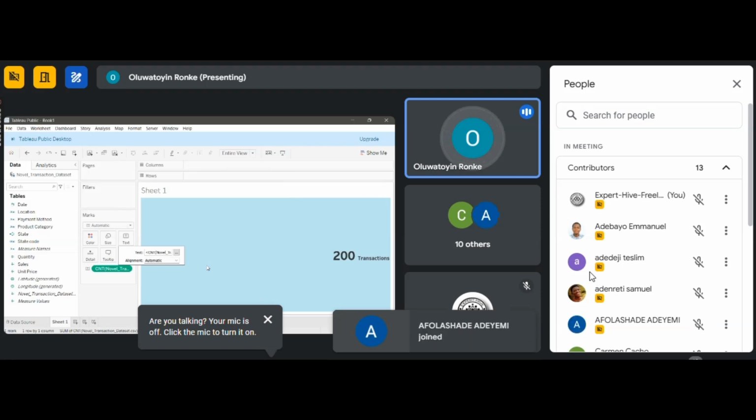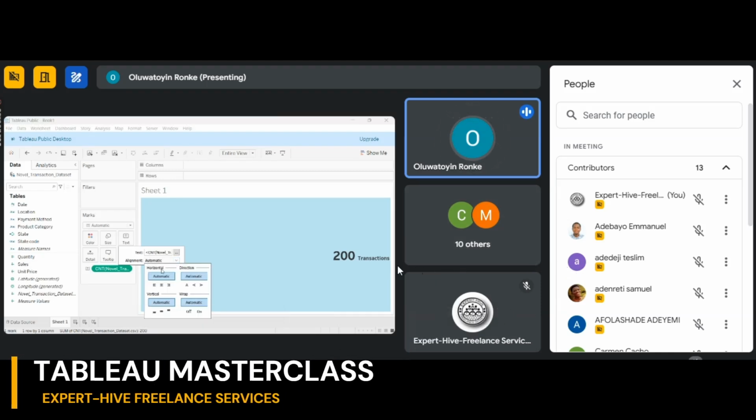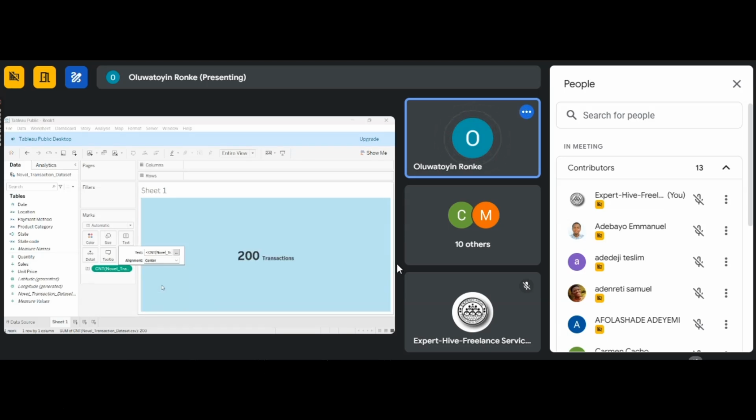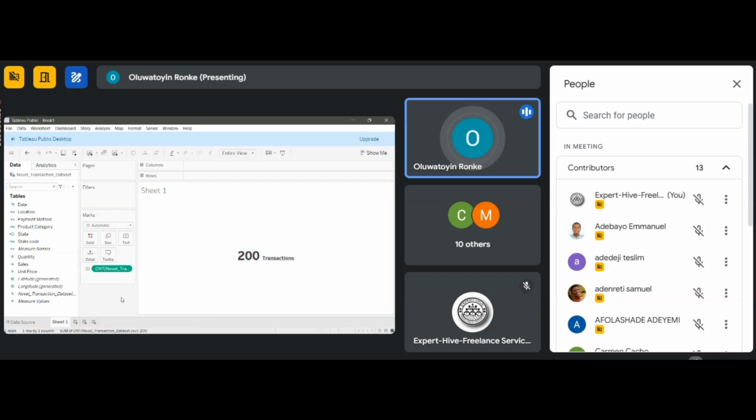But it's just on the right-hand side. Let's centralize it. We'll click on this alignment here. Click on alignment, come to this horizontal, and click on center. Can we see it, guys? Remember, if you want to format, come to the mask card here. So this is looking good, right?